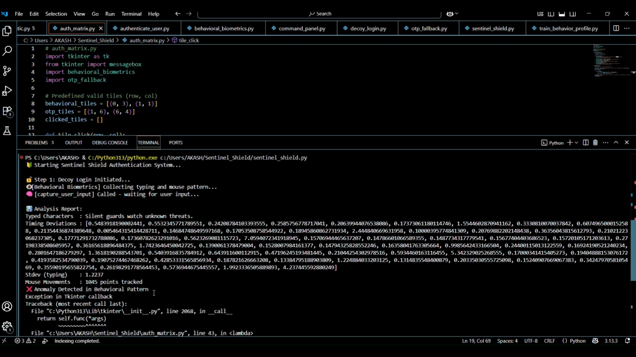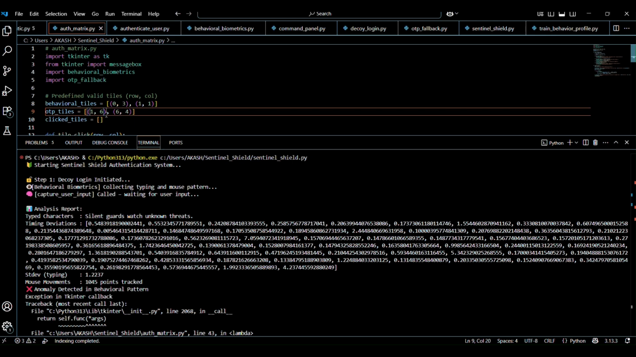Actually, I have to add another system where, if you forgot the tiles, you go back to the OTP fallback and enter the old OTP, go to the security system and say that you have forgotten the decoy process, and then you come back and do it here. I'm going to add that feature also to this firewall, so that the implementing stage will be automatically ready for the users.